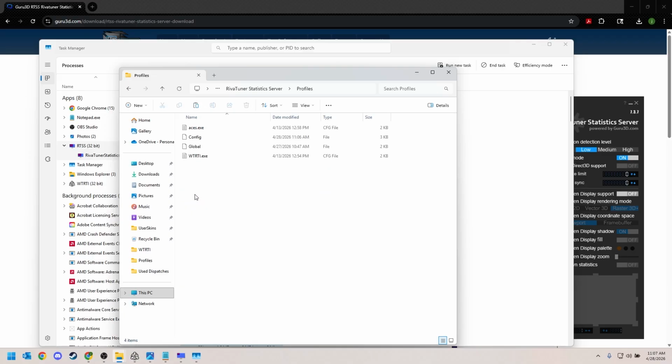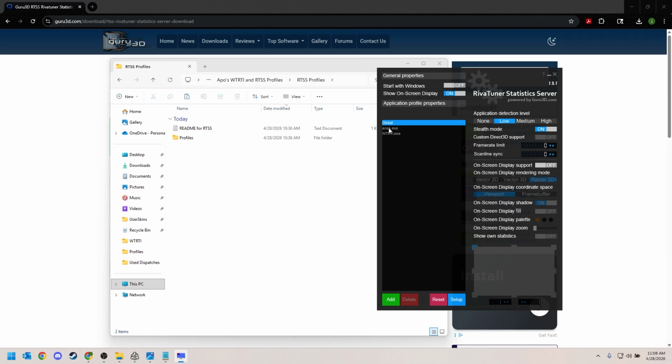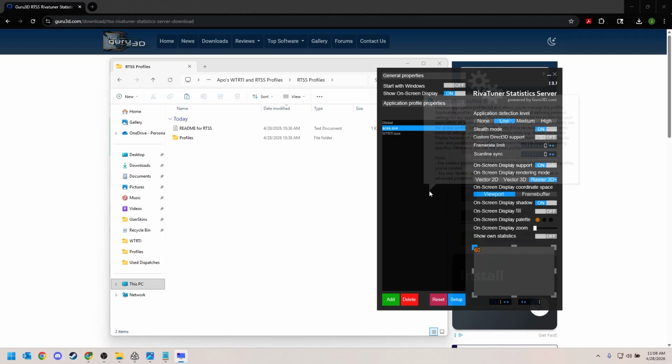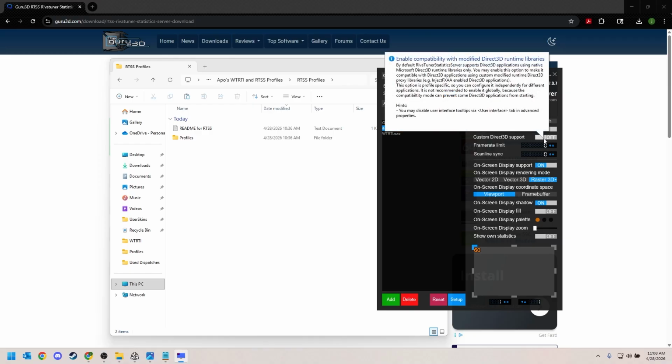It will probably ask you to merge and go ahead and give you the aces.exe and WTRTI profiles that I have personally configured. In the event that you do not paste your own profiles, you need to go ahead and find War Thunder's executable, which is aces.exe, and you can find that using the Task Manager method we just used. And you need to ensure that the application detection level is on low, stealth mode is on, custom Direct3D support is off. This is very important.